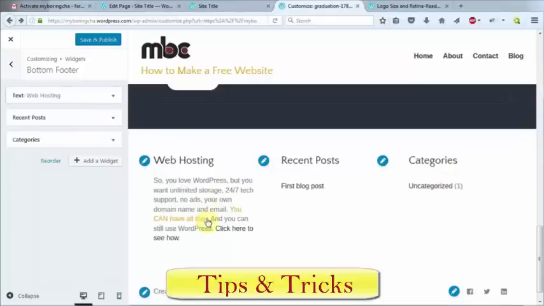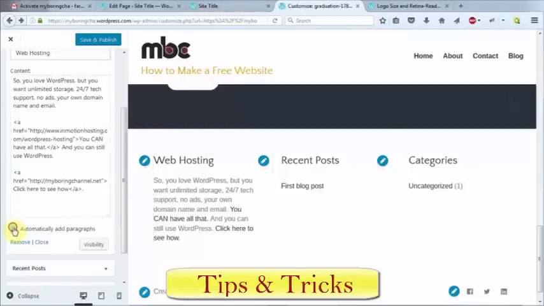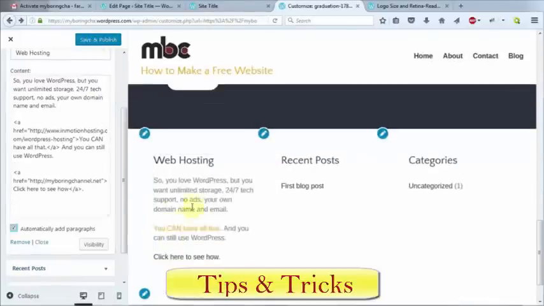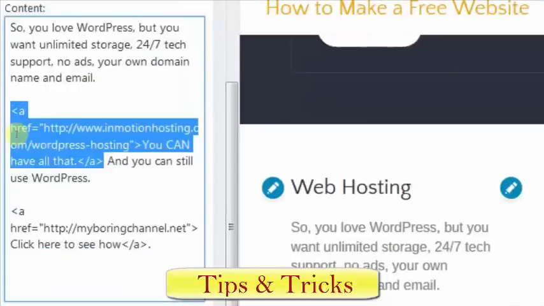Now I want this to be in separate paragraphs. So I need to open this up and I need to tick this box. I forgot to do that. Now save and publish. And you can see now I have paragraphs. Also keep in mind that you can add HTML to these widgets. As you can see, I had to add my links manually using HTML.